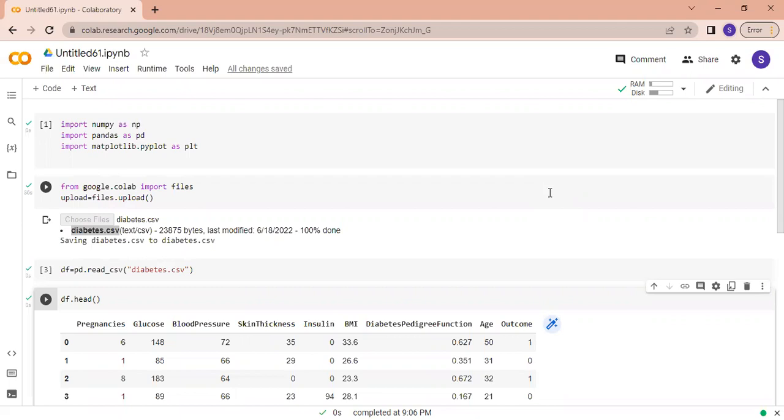Second step is uploading the file. What file am I uploading? I am uploading the data frame or CSV file. Where am I uploading? In Google Colab. So I'm uploading the given data set, which is a CSV file, in the Google Colab environment.